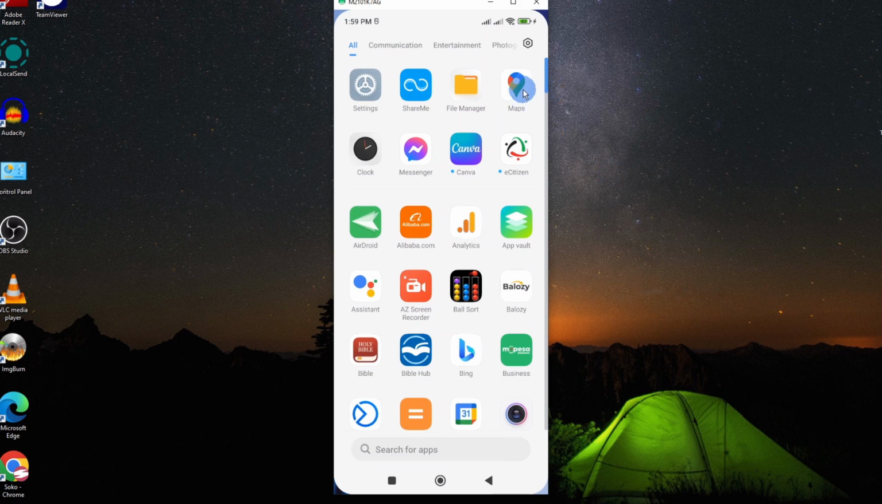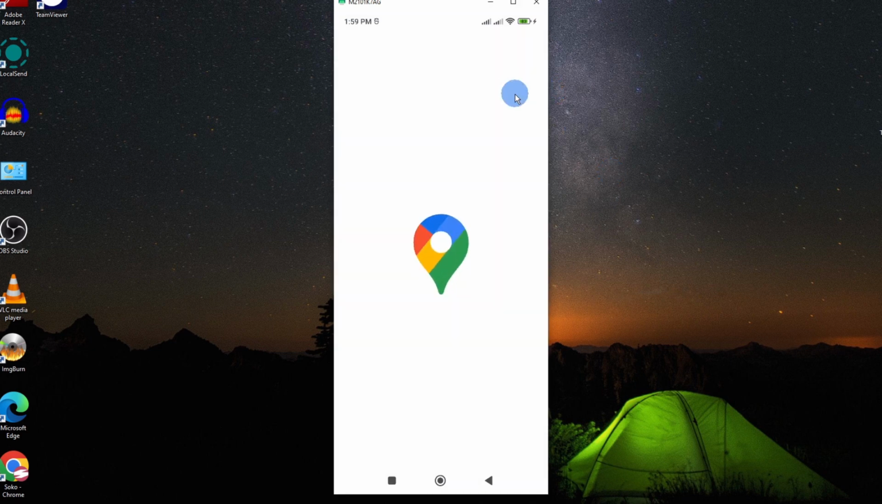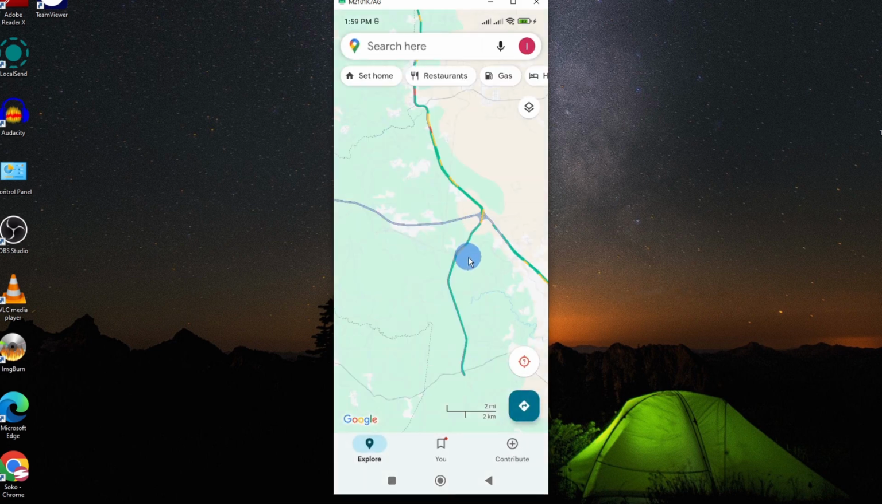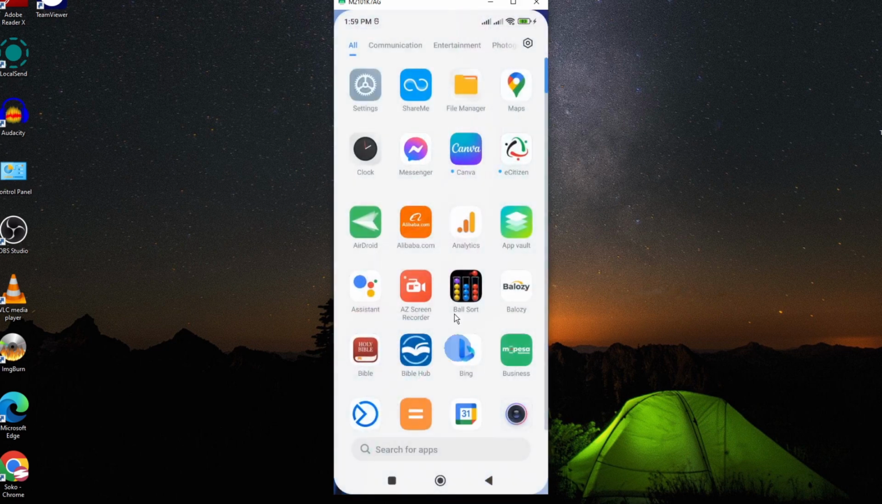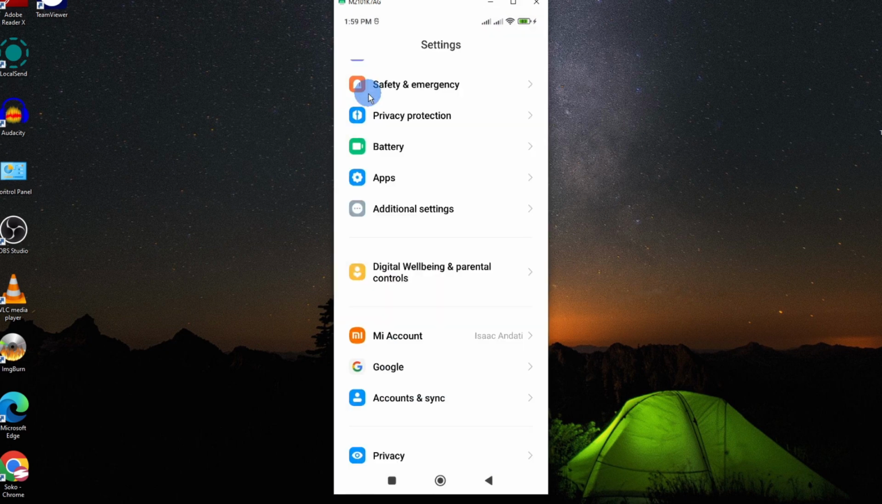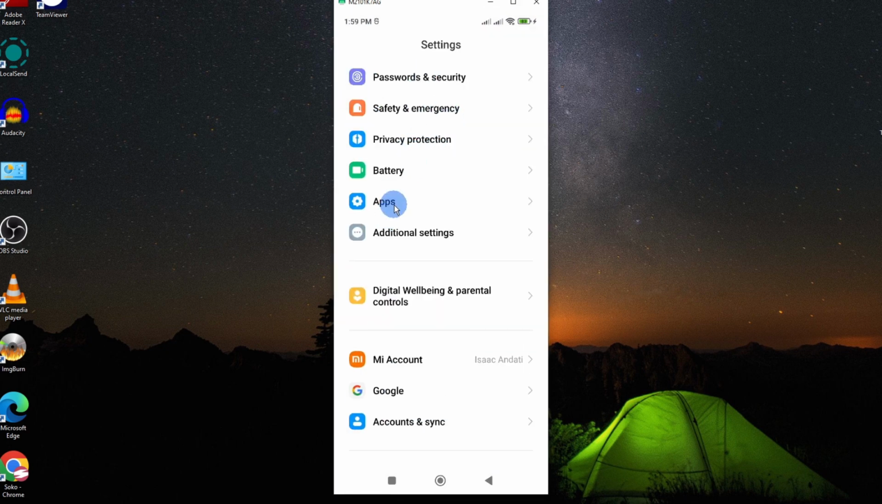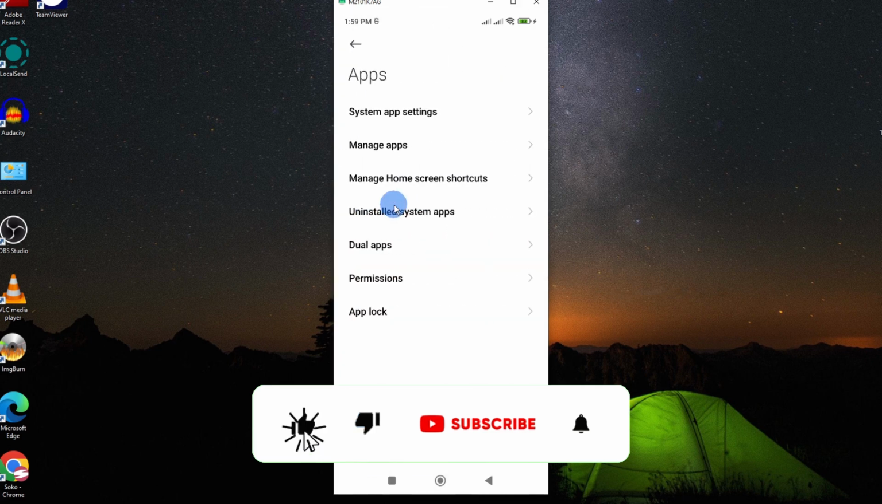As you can see, I have my Google Maps here, and we expect that when you open it, it should work perfectly. However, in some cases, it might not be responding. So if your Google Maps app is not responding, all you need to do is go to settings, and from here look for apps and tap on it. Then tap on manage apps to open all the apps you have on your mobile phone.